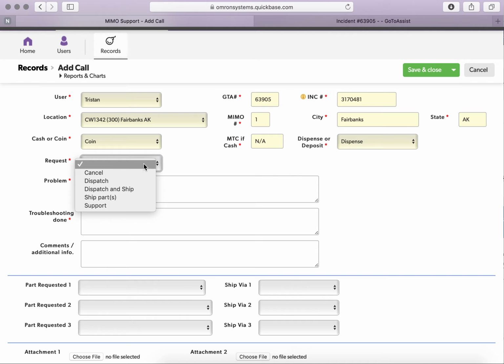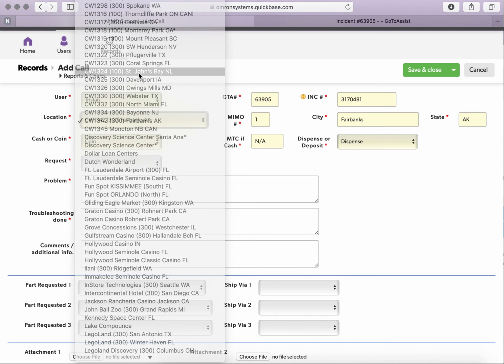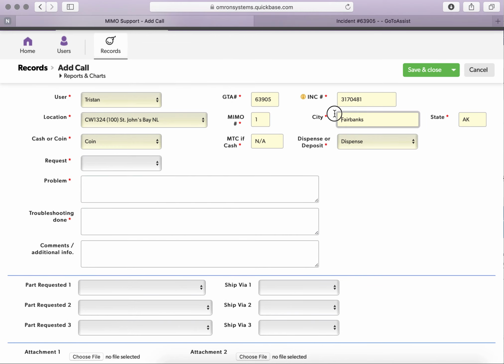All right. So Fairbanks, Alaska. I just realized that this is a terrible, terrible example because we don't send hoppers to OSC. We ship them ourselves, MEMO, internally. So I'm actually going to change this back to 1324 St. John's Bay.